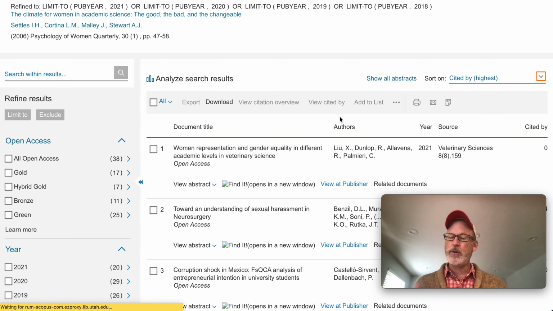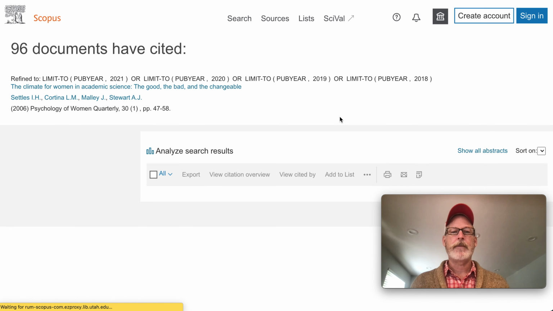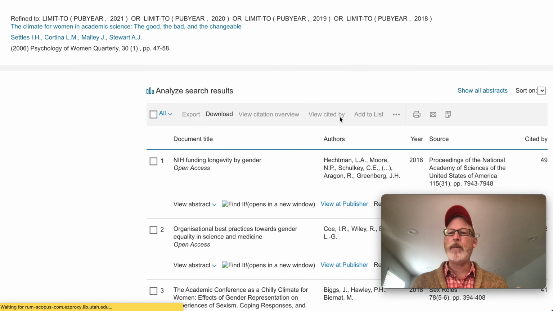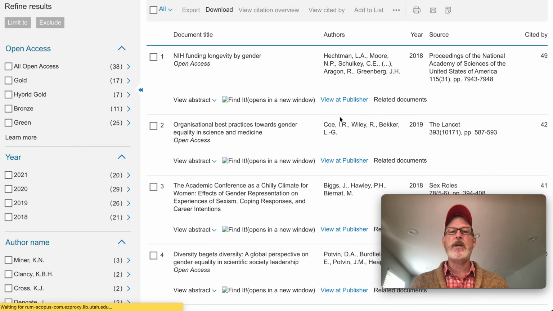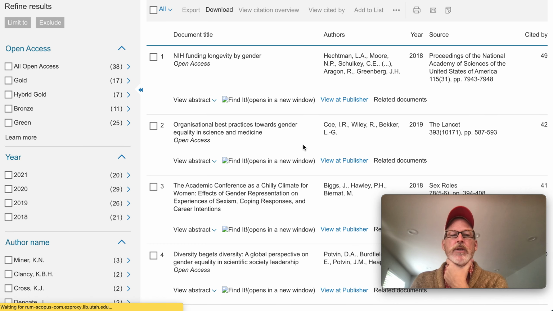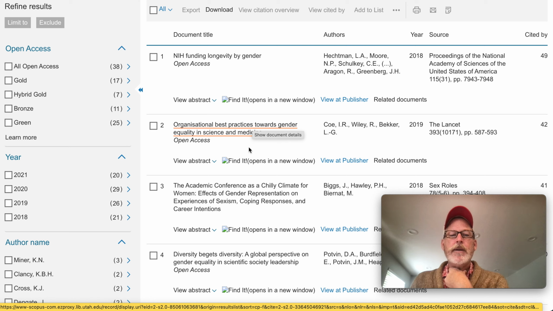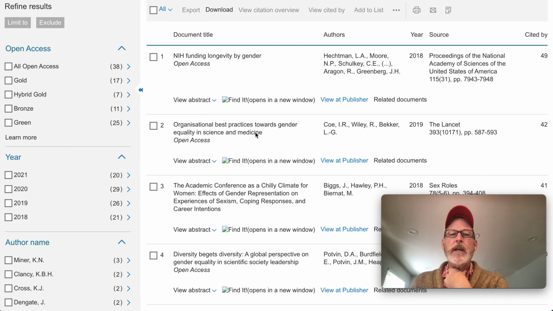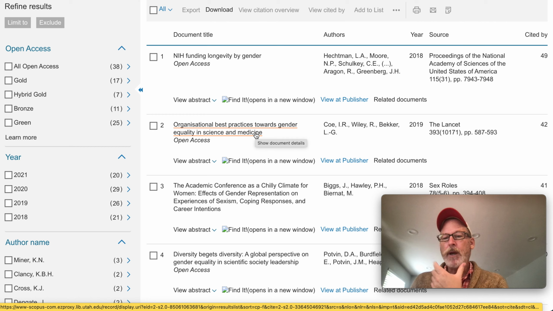So there's many ways of cruising through these topics. But the key of Web of Science and of Scopus is that you can see what's going on. And you can also get extra keywords too. So here's organizational best practices. That's a different setting, but it might be something that's helpful to go across disciplines.